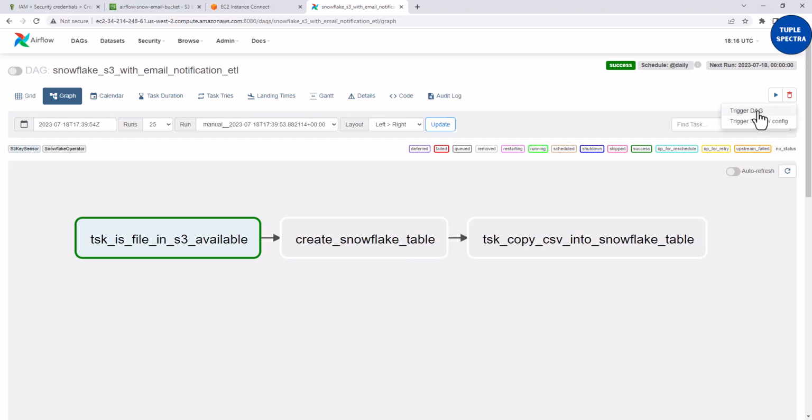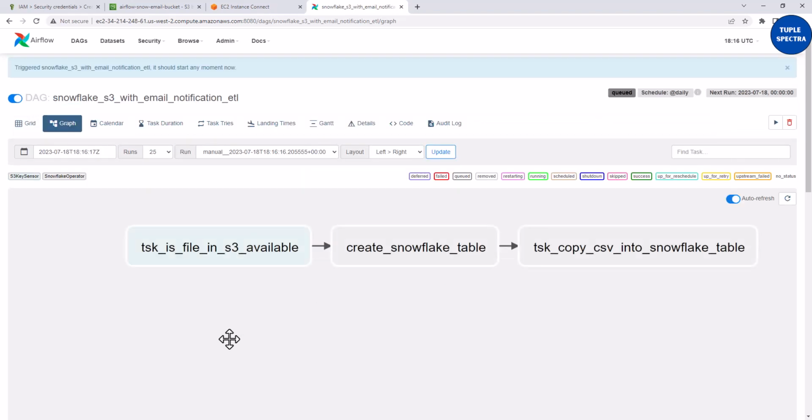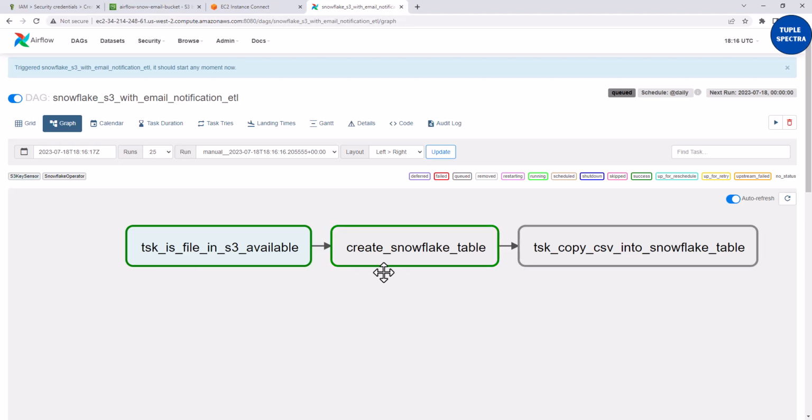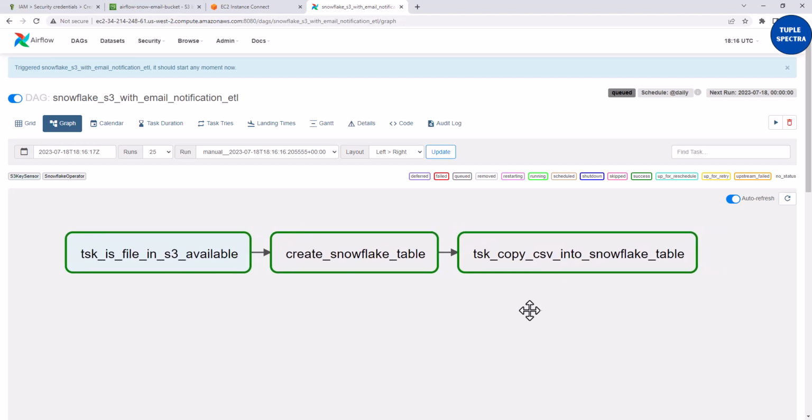Let's make sure that everything is working correctly. So I'll come right here and I'll say trigger DAG. If I trigger DAG, let's see. You see this is running right now. We have the file. Since we have the file, it tells us that it's done. Then now we have created the table. Now you can see we have loaded data inside the Snowflake. Very good, guys. I hope you guys get this right now.